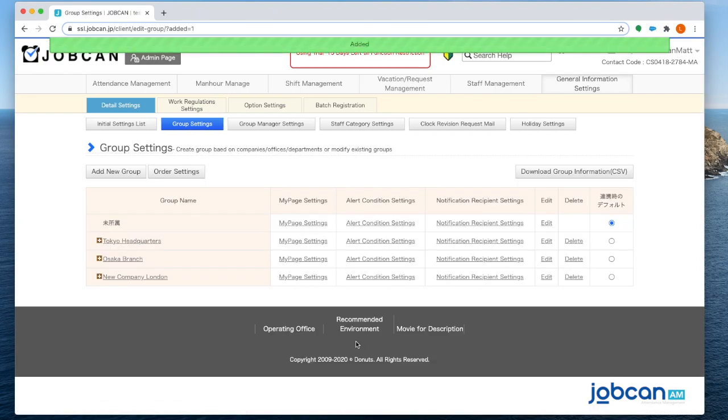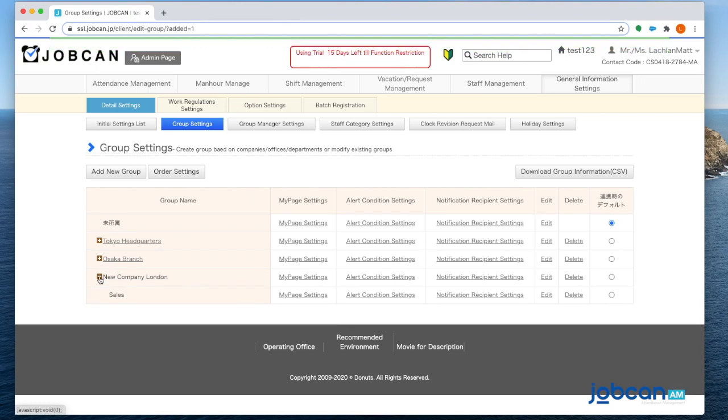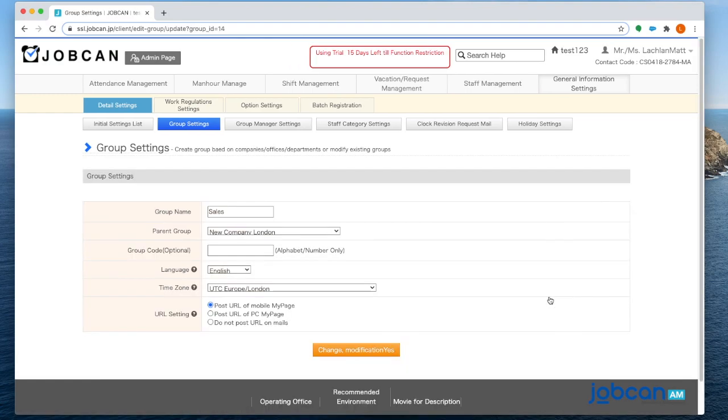Back on the main group setting page, you will now be able to press the plus button to the left of the office name and see the related departments you have added to it. If you need to make any changes, you can click on the edit button and make the changes and amendments.